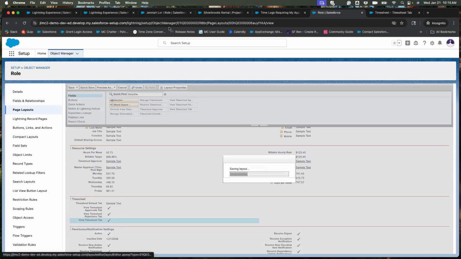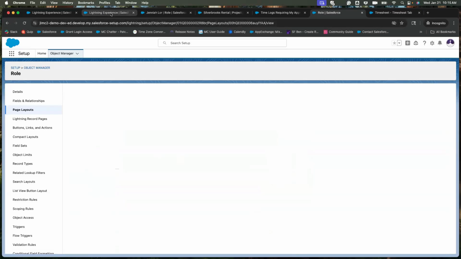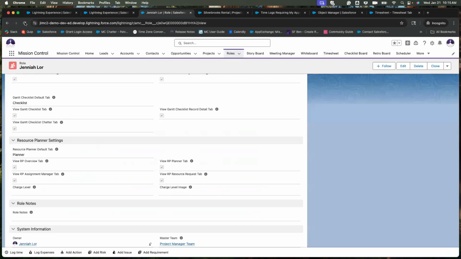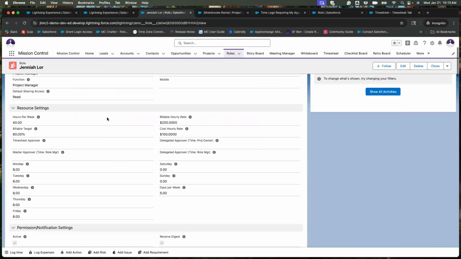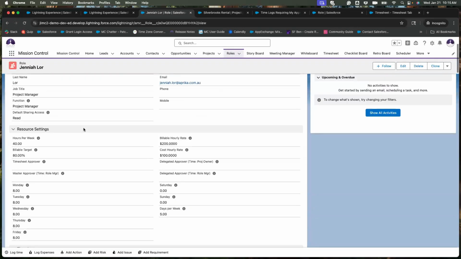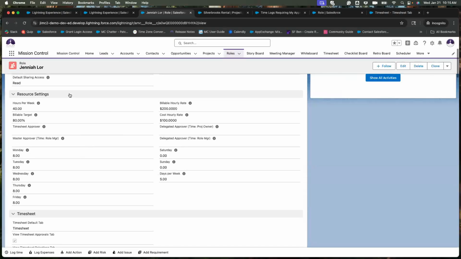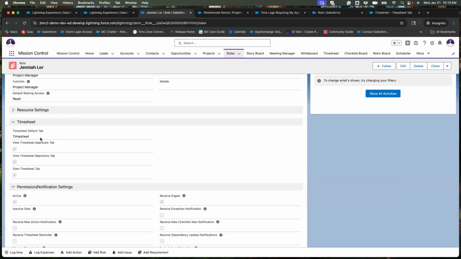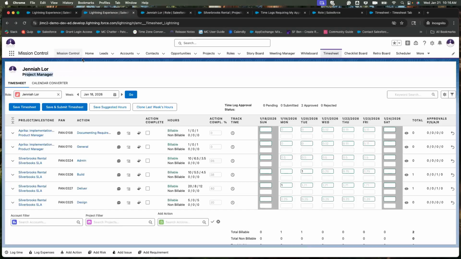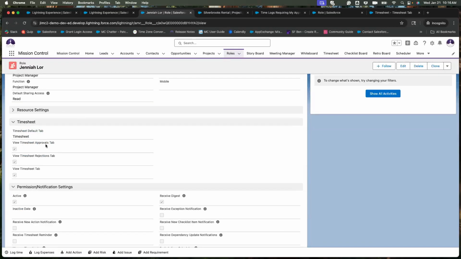So once we save that, and you go to your role record, you're able to see the timesheet settings section. So I'm just going to refresh that one more time. There we go. So I'm just going to hide that so you can see. So for these timesheet settings, you want to add this section, and it's always going to default to your timesheet. So when you're on your timesheet, it's always going to automatically default to your timesheet. But if for any reason you want to default it to your calendar converter, then you can do that as well.